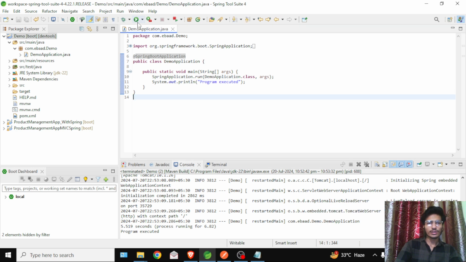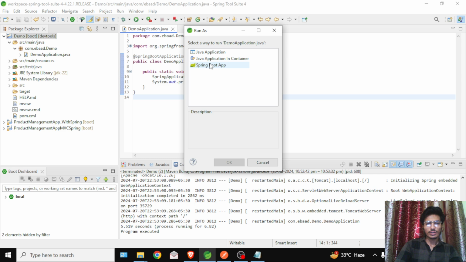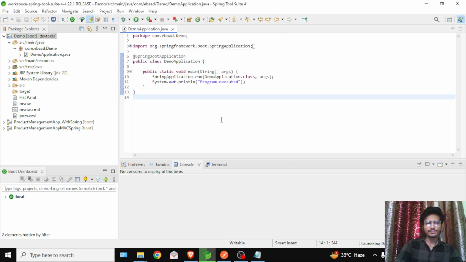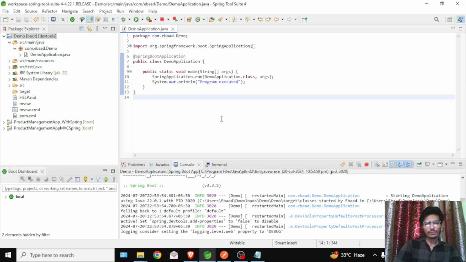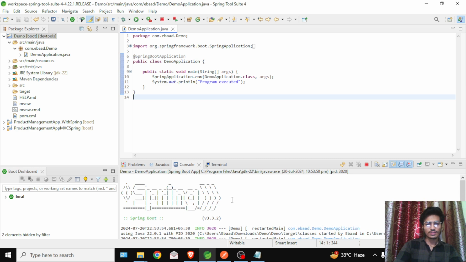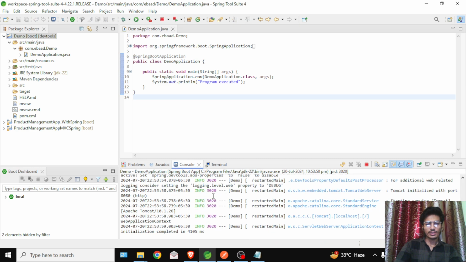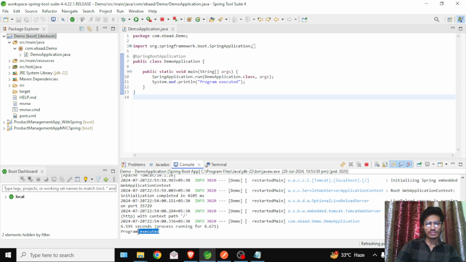Now we need to run. We can also run it from here. Click on this, click on Spring Boot App, Run as a Spring Boot App, click on OK. We will see the Spring logo first. Yes, so this is another way of running a Spring application. "Program executed." It can run both ways.